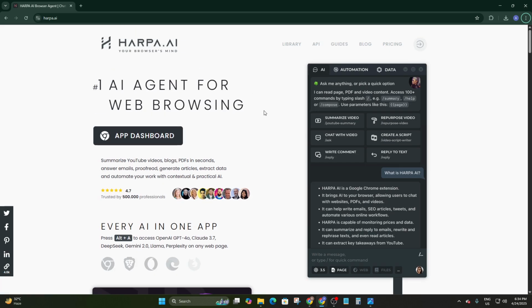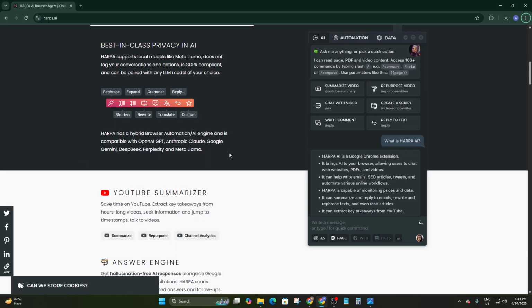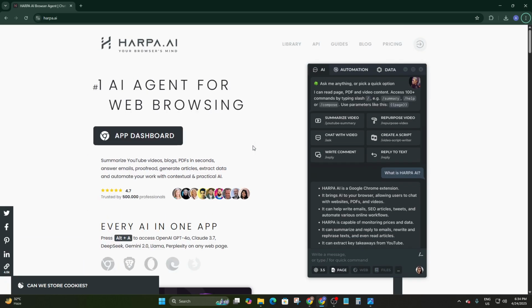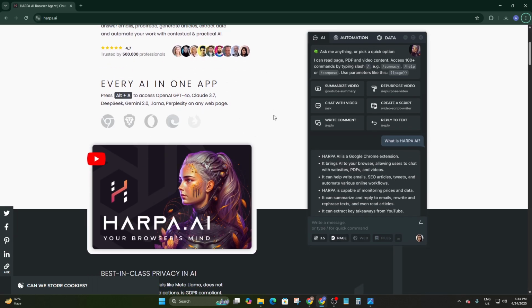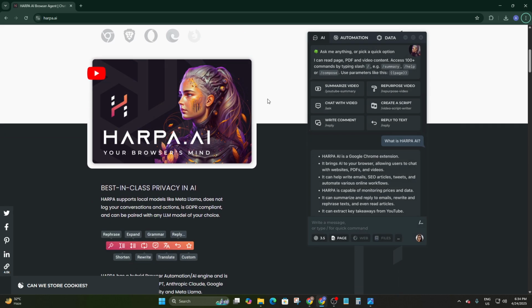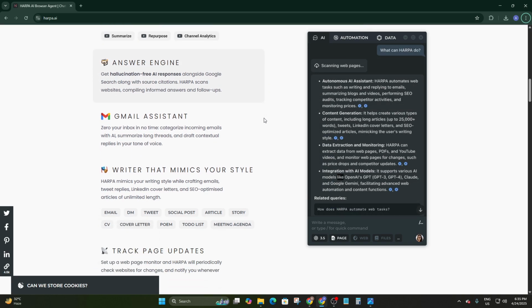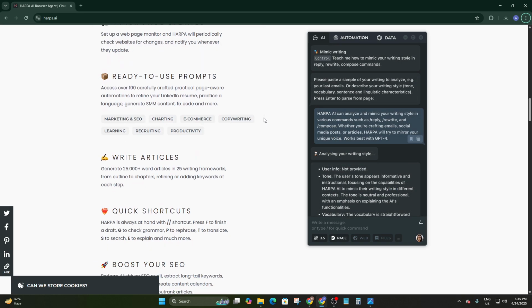So if I talk about the key features of Harpa AI, the first key feature is AI-powered web automation. Another is multimodal integration, so you can access various AI models, like I have just told you. And then contextual AI assistance, customizable automation, privacy and security.